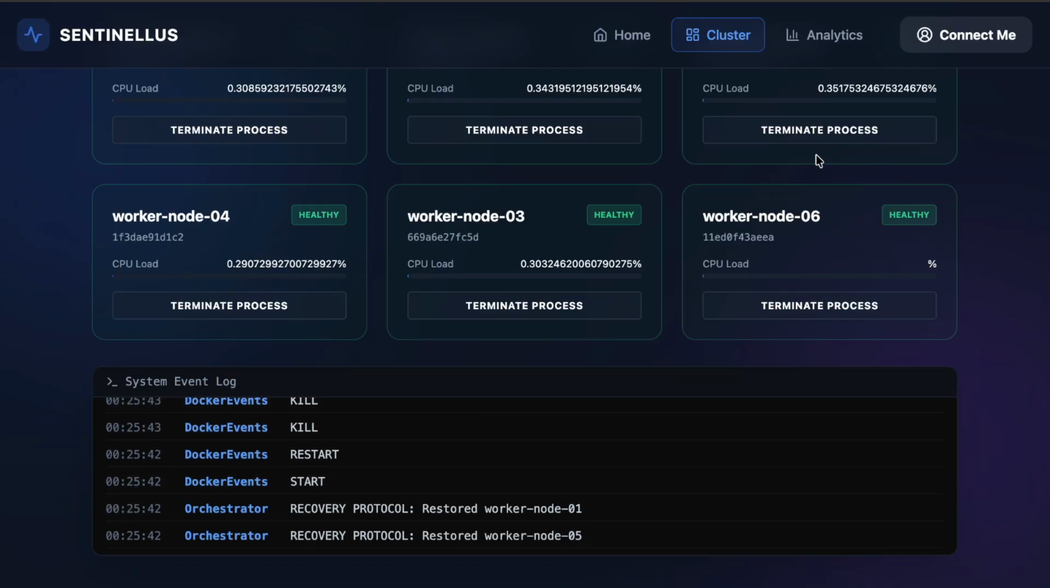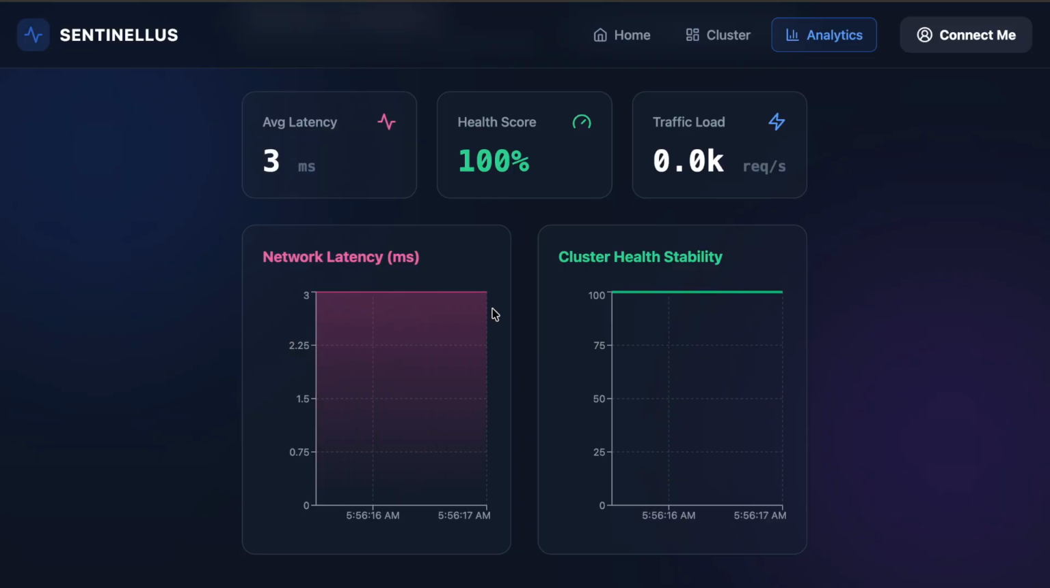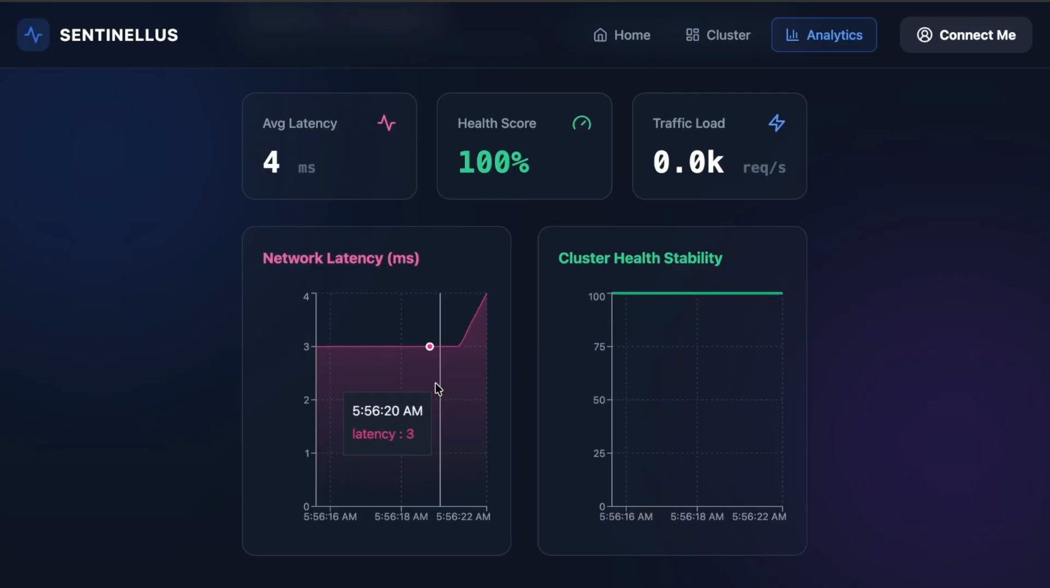Finally, let's move on to the analytics page. As you can see, we can monitor important performance metrics such as network latency, overall cluster health and traffic load using live visuals.